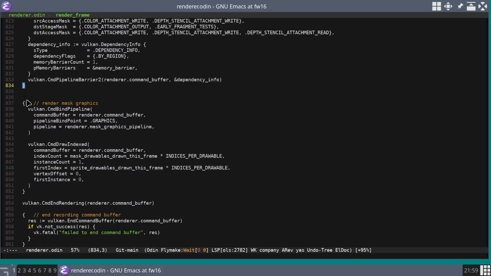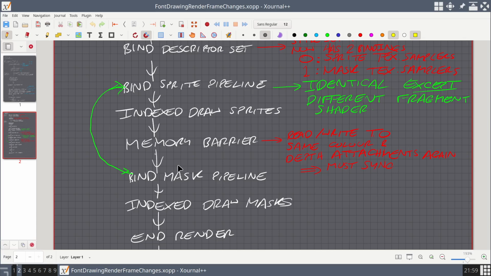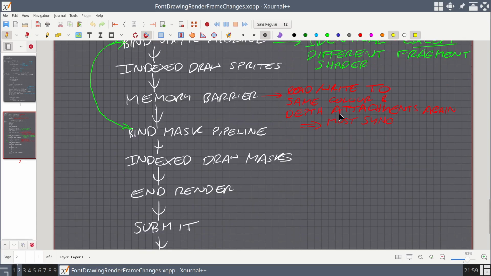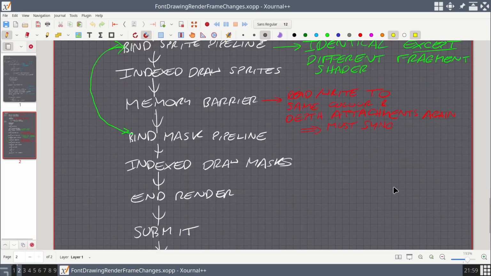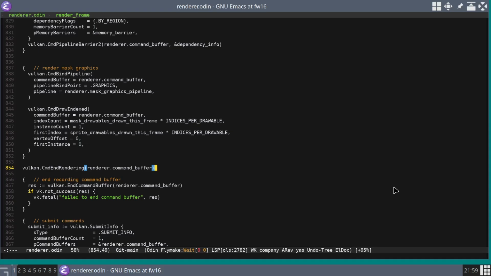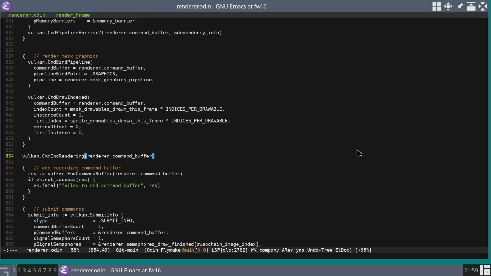Yeah, and then after we've synchronized, we bind the other pipeline, we do the second draw, we end rendering, and then, unless my notes tell me otherwise, I think everything's the same. We end the render, we submit, we present the screen. So that's enough, it turns out. That lets us use two sets of data with two different fragment shaders.